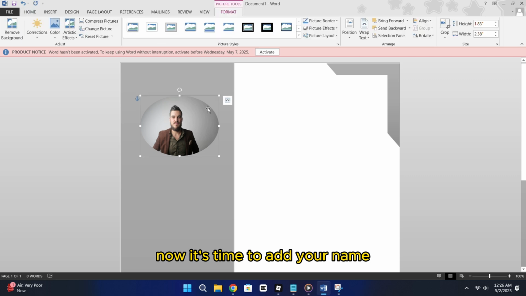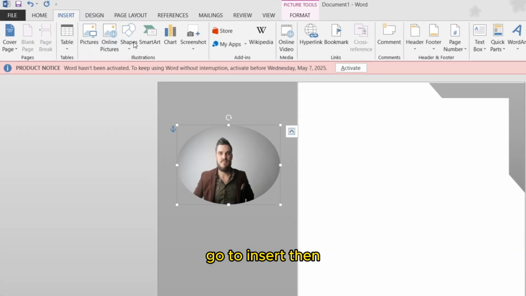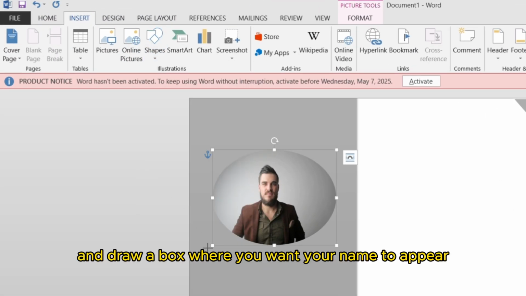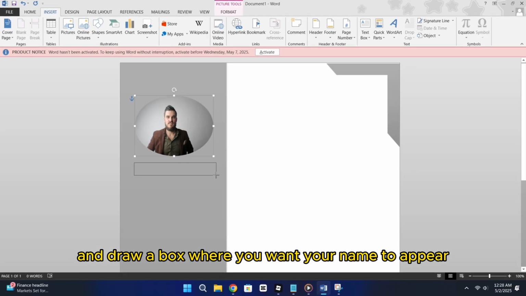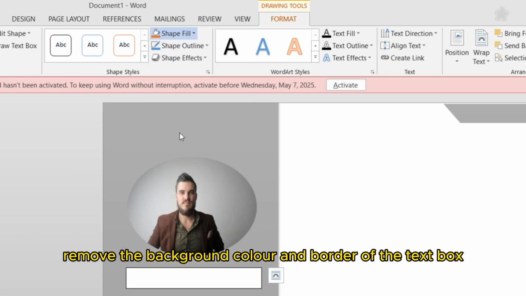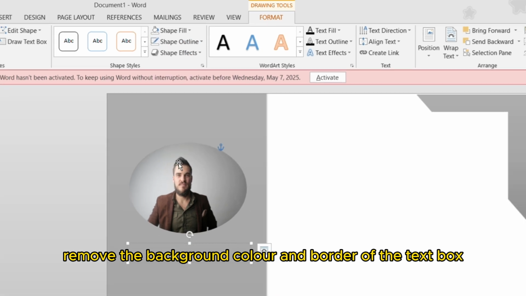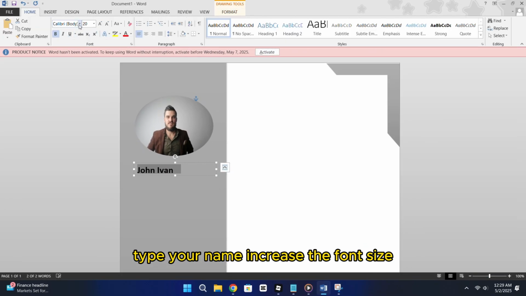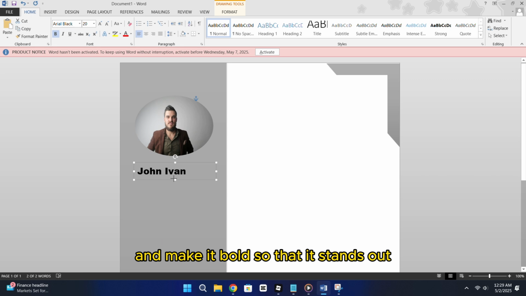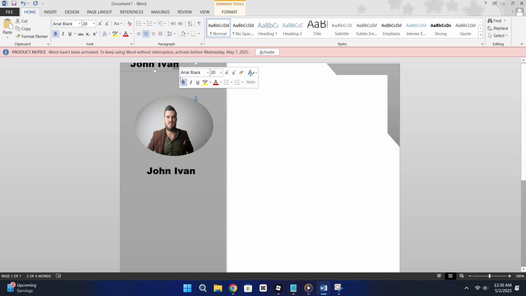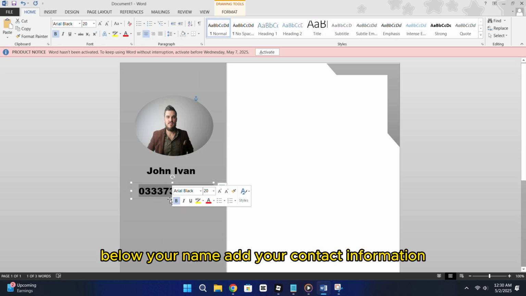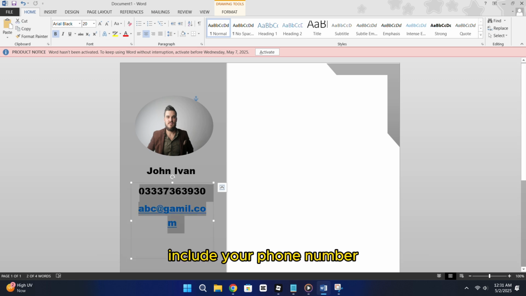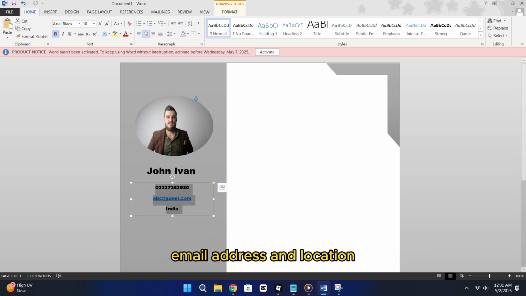Now it's time to add your name. Go to Insert, then Text Box, and draw a box where you want your name to appear. Remove the background color and border of the text box. Type your name, increase the font size, and make it bold so that it stands out. Below your name, add your contact information. Include your phone number, email address, and location.